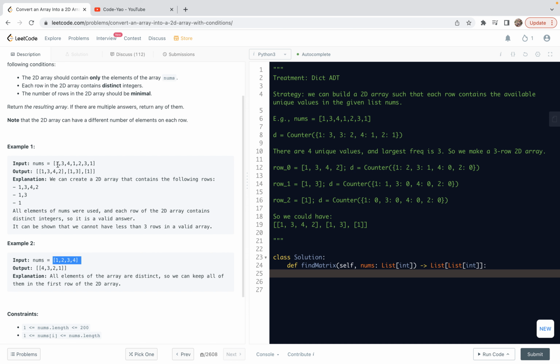In example 1, there are 1, 2, 3, 4. These are the 4 unique elements, but 1 appears 3 times, and 2 appears once, and 3 appears twice, and 4 appears once, right? So the result here is a 2D array consisting of 3 rows, and the longest row contains 4 elements. Notice that these 4 elements are exactly the number of distinct unique numbers. So there are 1, 2, 3, 4, right?